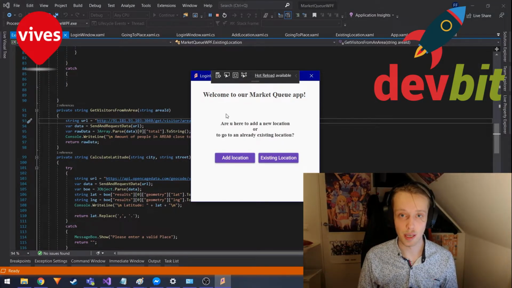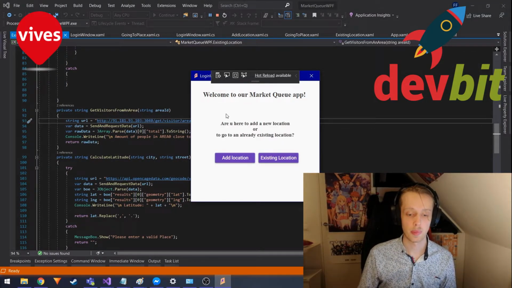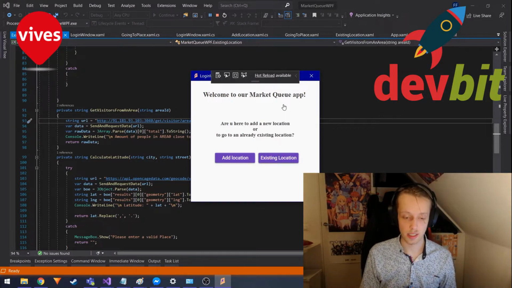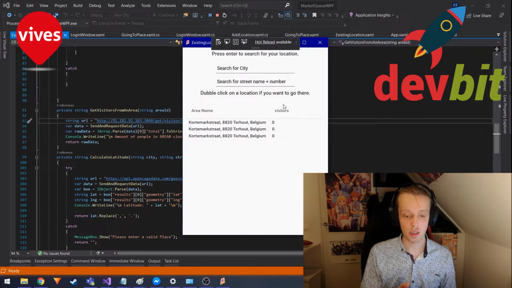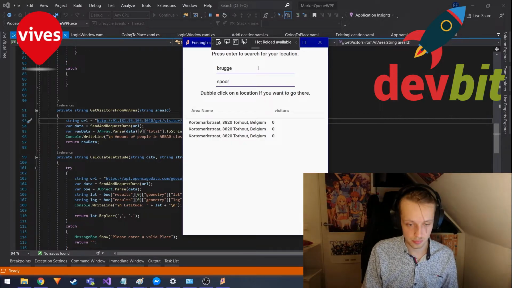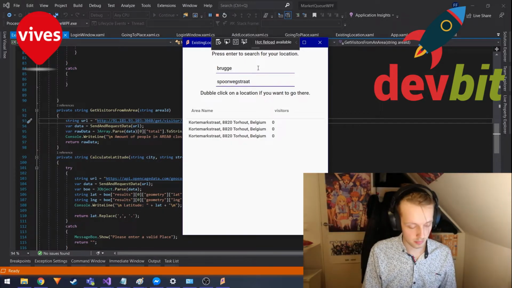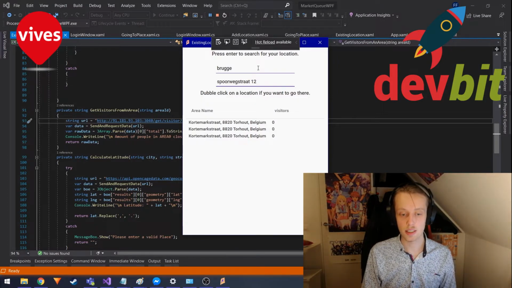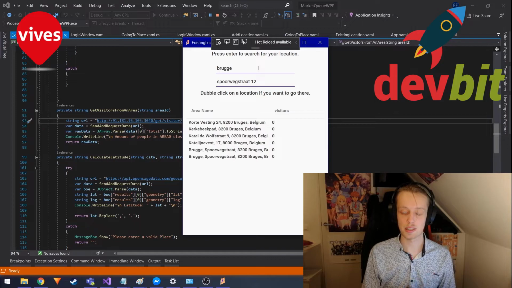The fourth part is the WPF application, which you can see here right on my screen. Let's say you want to go out and want to go to school. I can click on existing location and it will give you a list of all of the closest areas to you, which are around 1 kilometer around you. But let's say I want to check the school where I go. I go to school in Bruges, but for the sake of this video I'll use the Dutch names, which is in the Spoorwegstraat 12. If I press enter, it's going to give me a list of all areas that are close to that.